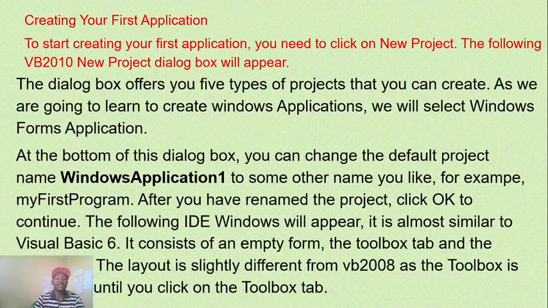To start creating your first application, you need to click on New Project. Then the following VB 2010 New Project dialog box will appear. The dialog box offers you five types of projects that you can create. As we are going to learn to create Windows applications, we will select Windows Forms Application next. At the bottom of the dialog box, you can change the default project name, Windows Application 1, to some other name you like. For example, you can just call it My First Program. After you rename the project, click OK to continue.